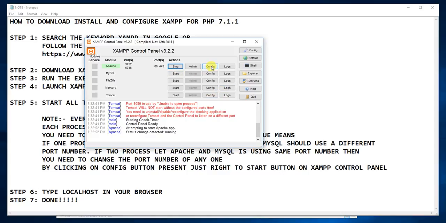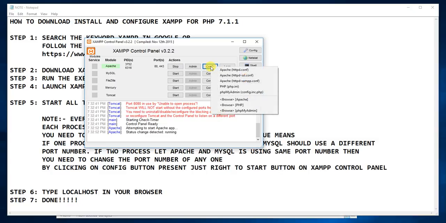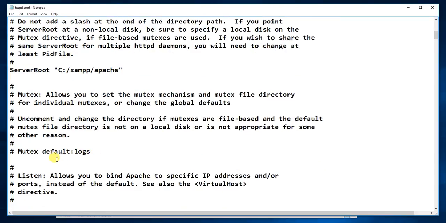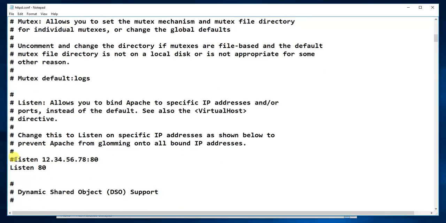Here is the config button. Here Apache is using port 80. Let's click on the config button. Here you will get a Listen text. Remember, this is port 80. You can change it to anything else.